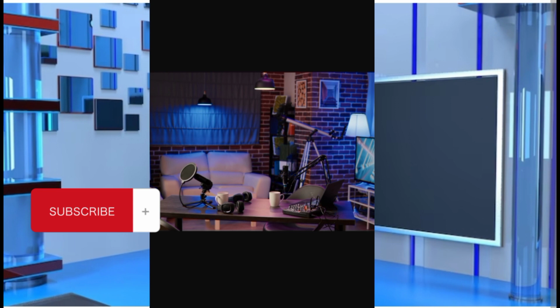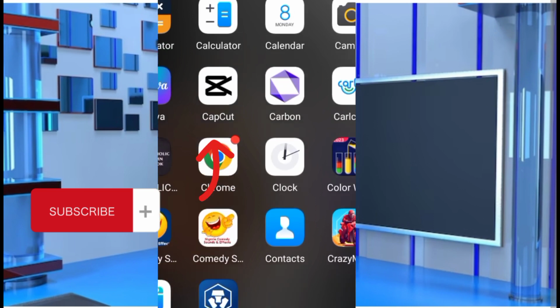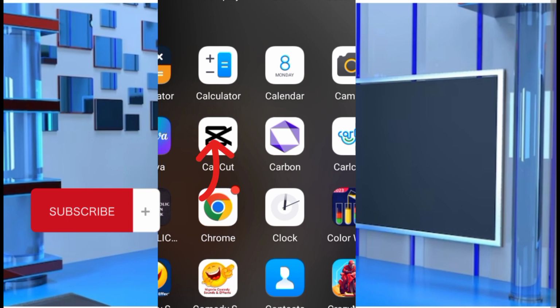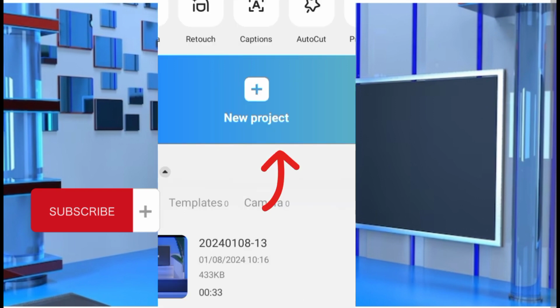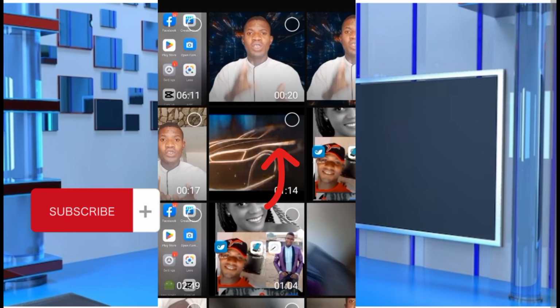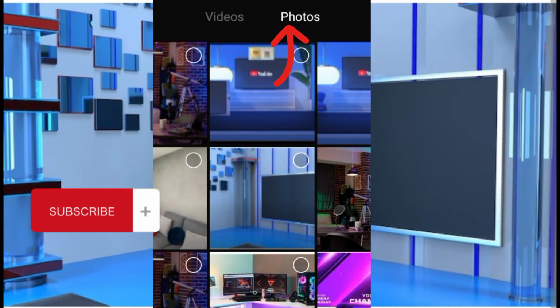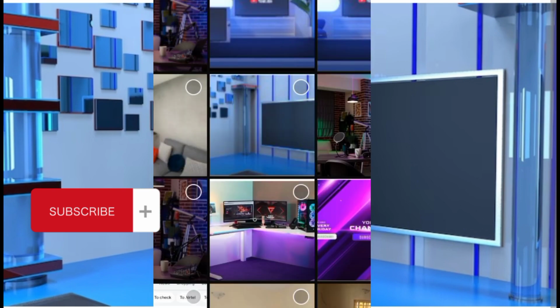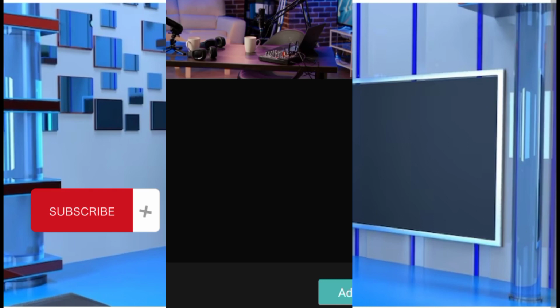So after getting your image for the background, the next thing you are going to do is to go to your editing app, which is CapCut. Tap on new project. After tapping on new project, you go to photos. Then you select the image that you have downloaded. Then you tap on add.